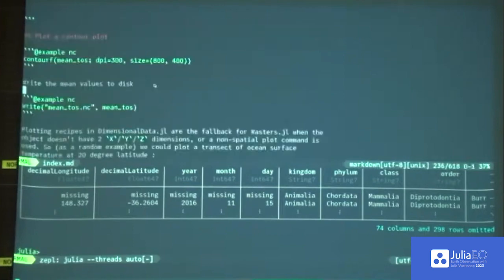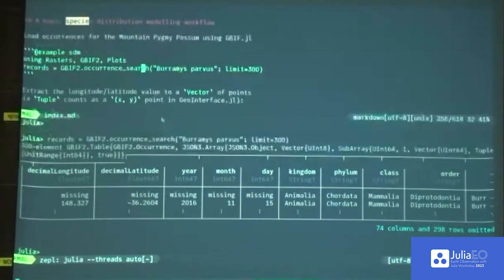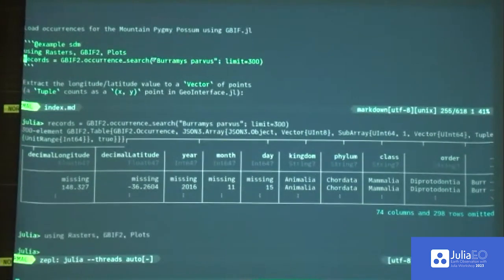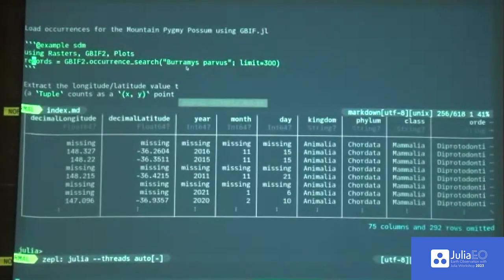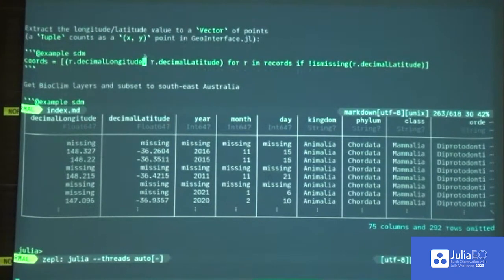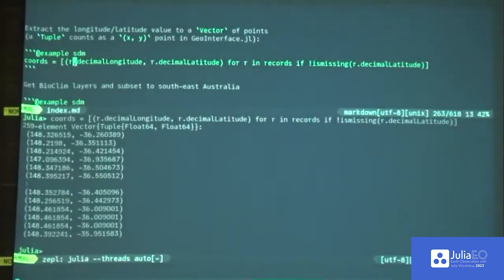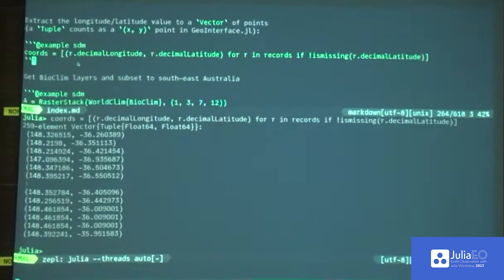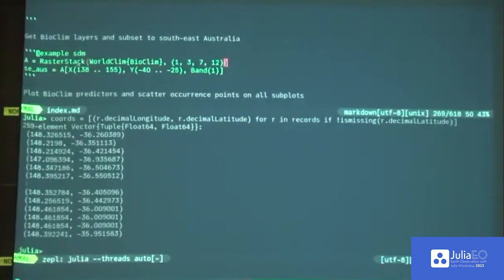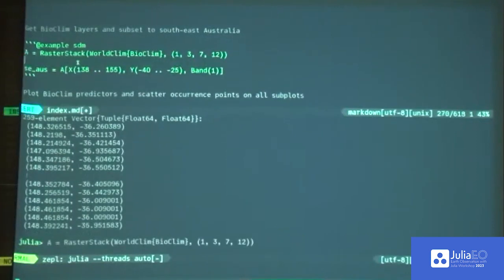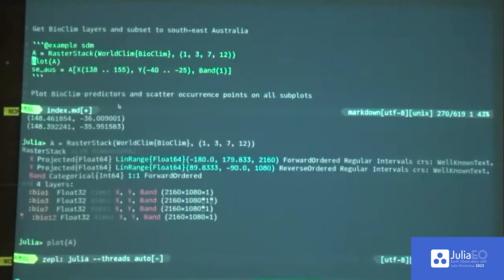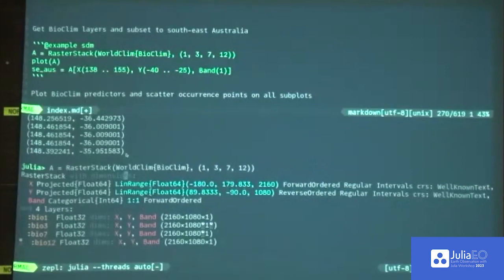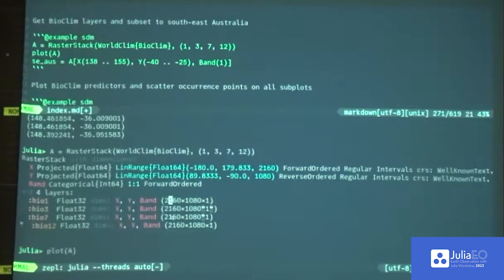Okay, what else can I do? Okay, so I'm going to collect a bunch of records from GBIF. Maybe this is a bit too small, I don't know. It's just a package to get point data for species occurrences. This is a lot of what ecologists do. And you can see here, I can make a vector of coordinates from that data using the longitude and latitude columns of the data frame with coords equal. And I'm just skipping any missing data in the latitude at the same time. Okay. So again, like I've demonstrated before, I'll use WorldClim, and plot it. It's taking a little while.